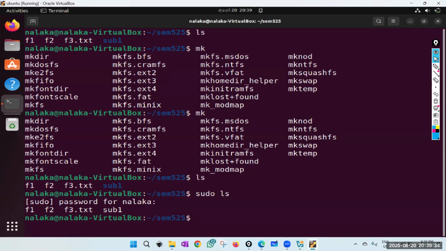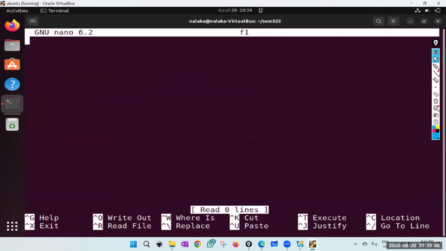Okay. So I will type nano. I am in the current folder, sorry, same 525. There's a file called F1. I will say nano F1. So this is my editor. Then you can type, say, my first line, my second line. I just had 3 lines. My third line.